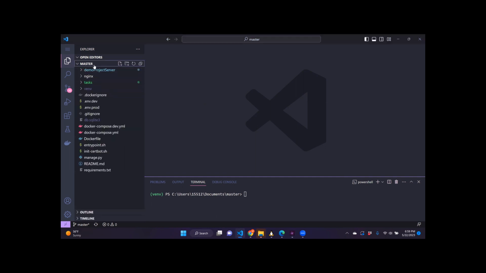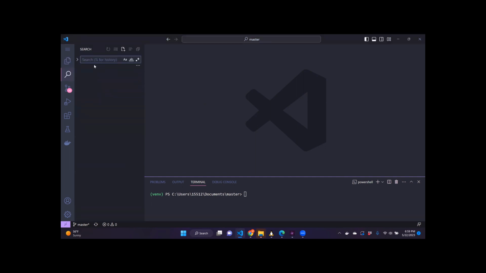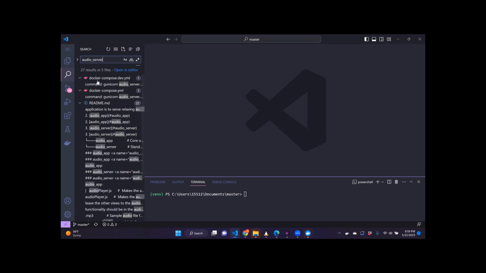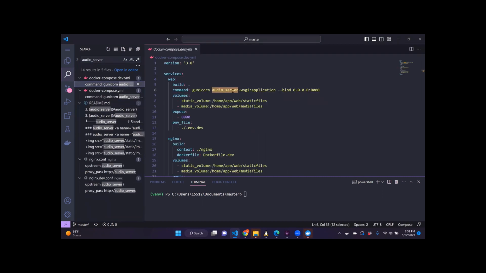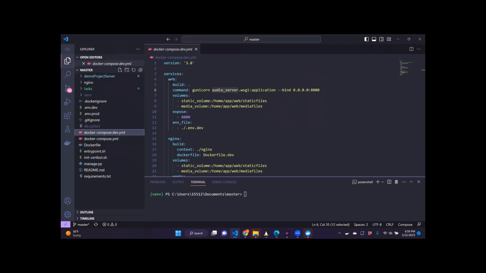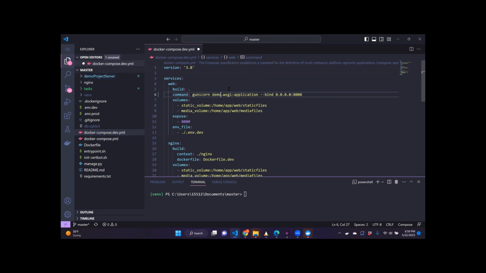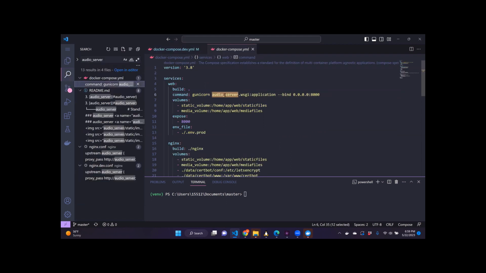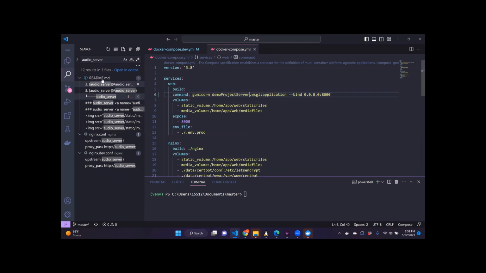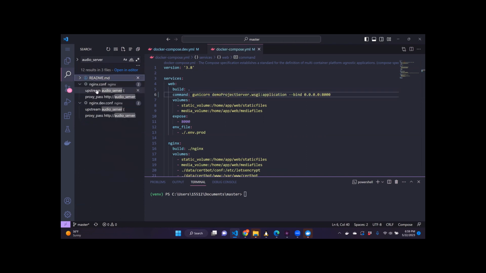But we do have some edits we skipped over before. So we'll again look for audio server. We want to change this to the demo project server. So demo project server WSGI, we'll copy that. We'll fix that there. We can ignore the README.